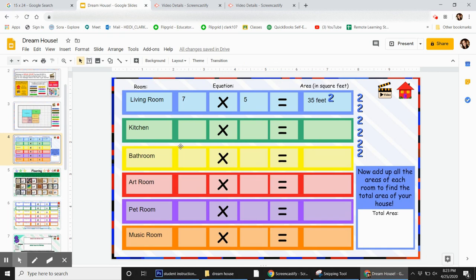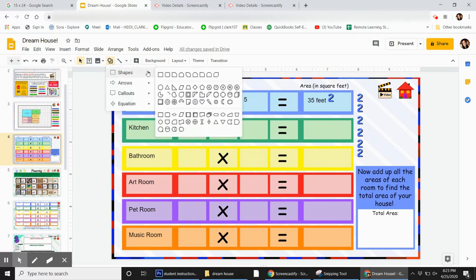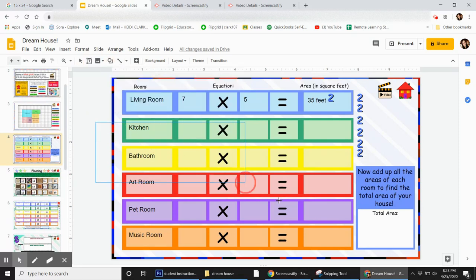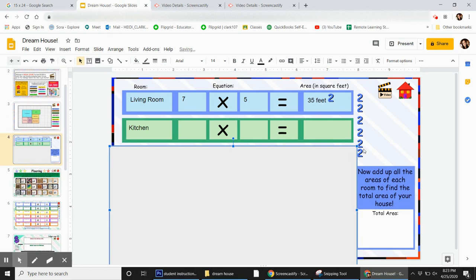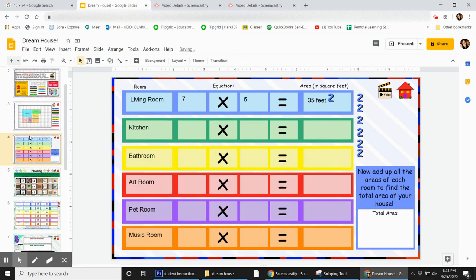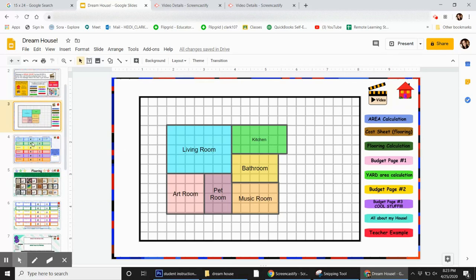You're going to do this for every single room. If you get overwhelmed, something you can do is draw a box like this to cover everything else and just do one thing at a time. And then when you're ready for your next room, you can move it down and do your next room. And when you're done, you can click on it, and on your computer, you can click delete or backspace. Okay, so now I am going to do the rest of these.